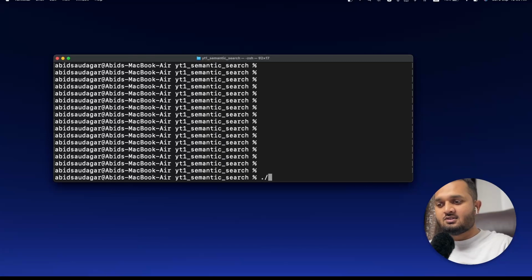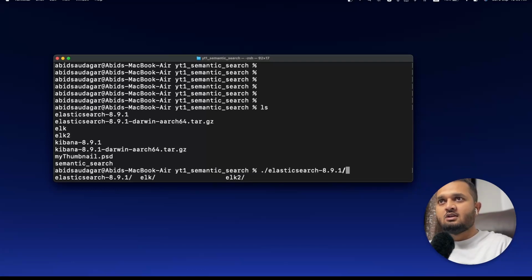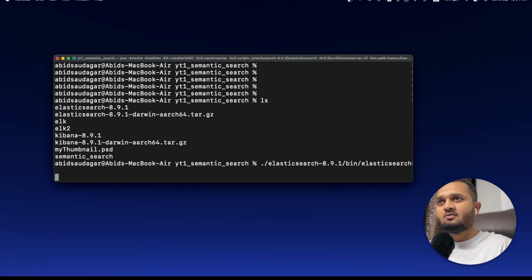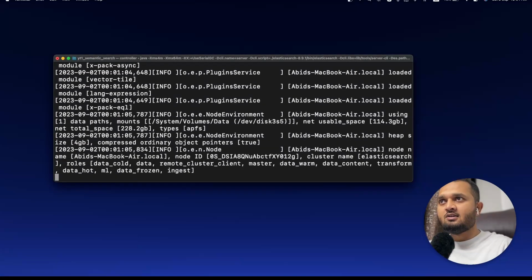Let's start the Elasticsearch server. I have downloaded Elasticsearch in this directory. As we can see here, we have Elasticsearch 8.9.1. We want to run from this Elasticsearch bin directory, and there is a file called elasticsearch. If we run this, it will start the Elasticsearch server. So the server is getting started.